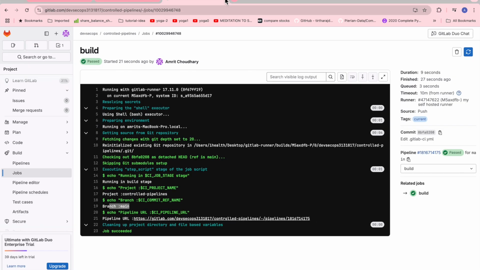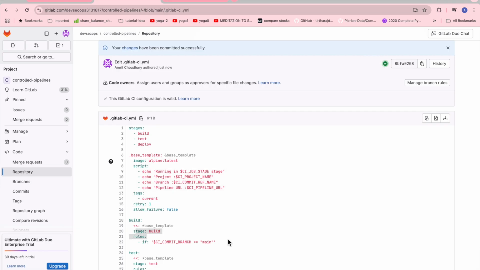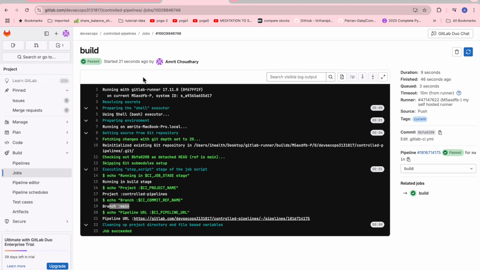So it has succeeded the build stage, and finally it has also run. It has checked the condition, that whenever the commit is from the main branch, which is actually true, and if you see here, this is the main branch, then only it will trigger the stage. So it has done that.